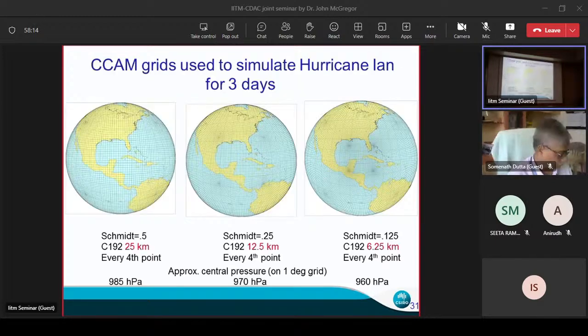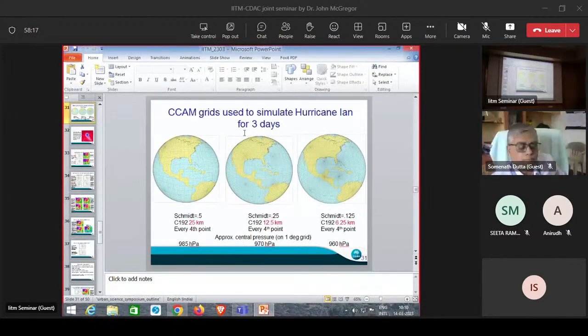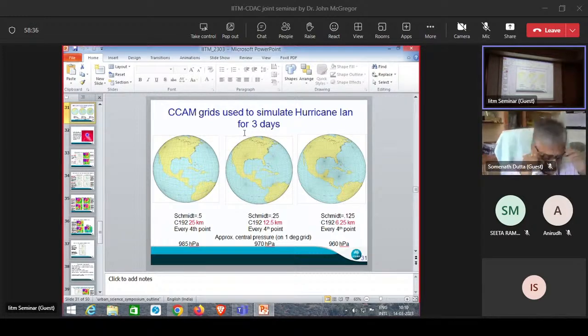I'll just very briefly show my last event. My colleague Jack Cassidy was having trouble simulating the track of Hurricane Ian off Florida, which occurred last year. So I tried a few runs there. I ran 25 kilometres, then a modest stretch, then stretched a bit more, which you can't quite see, and then down to 6 kilometres. The central pressure, as you expect, does get finer as you reduce the grid size.